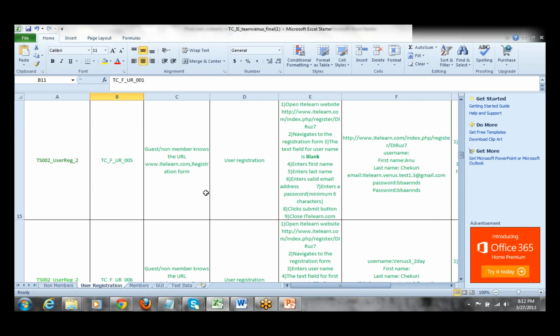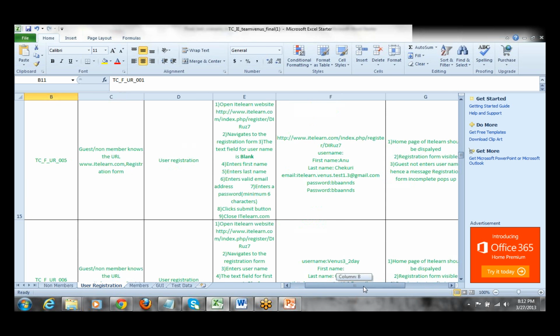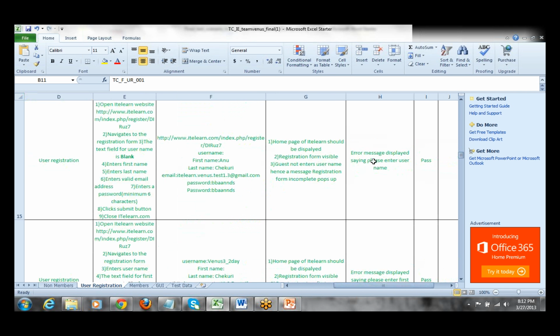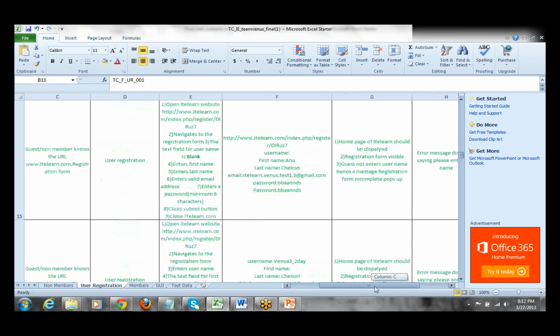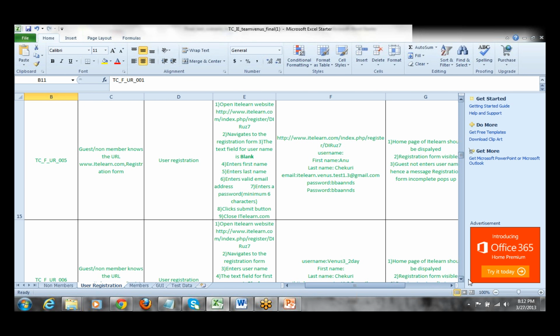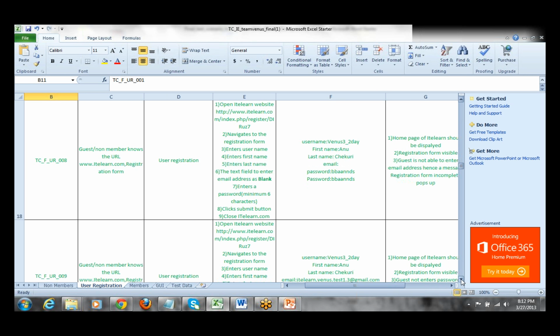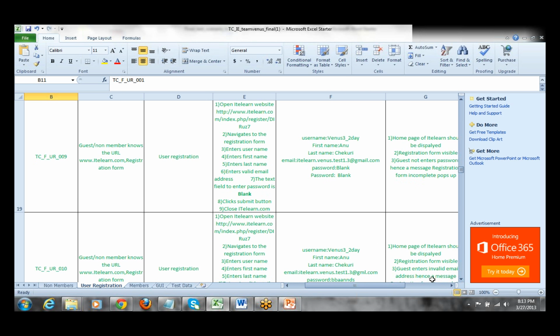From the next test cases, we wrote about 15 test cases for negative testing, to test whether the error messages pop up if we give any invalid data. For example, here we left the username blank, and we got an error message saying please enter the username. So this test case also passed. In a similar way, we continued for all the fields in the registration form.